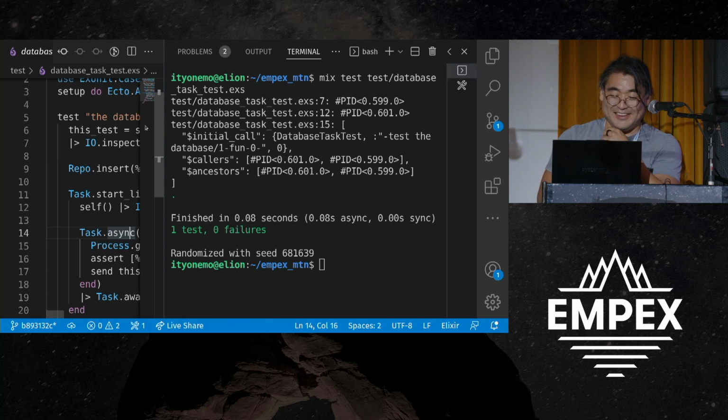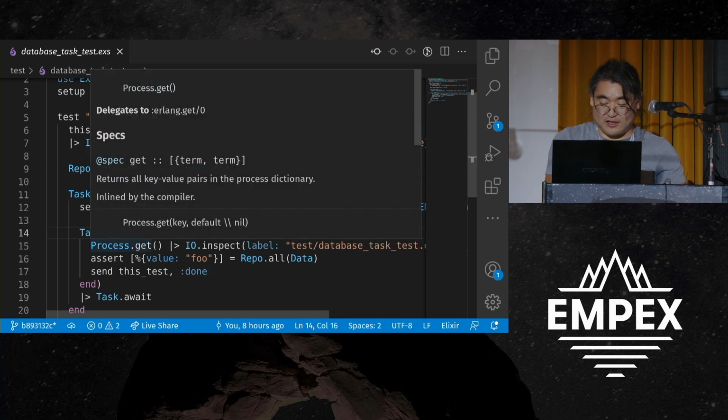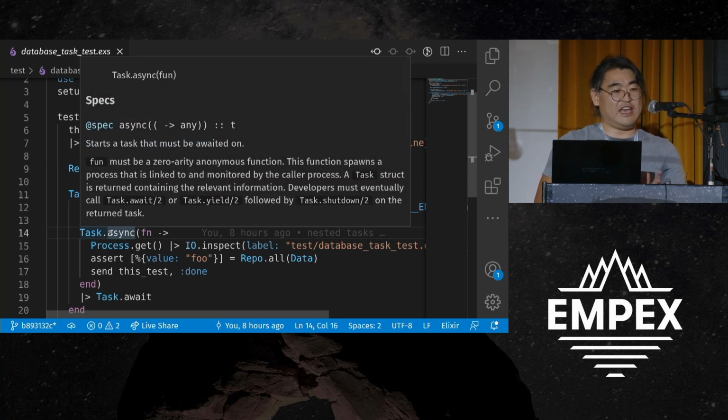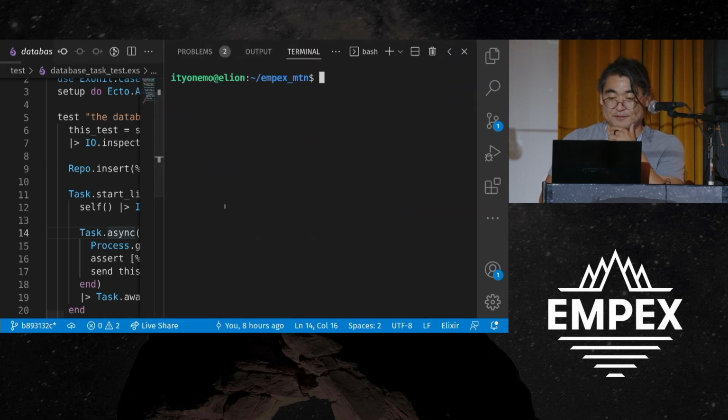Let's go back. In this case, I have two nested tasks. So this one on the outside and this one on the inside. And then we're going to inspect the PIDs of both the outside task and the first outside task. And then we're going to take a look at the process dictionary of the inside task. And I use Task.async just to prove to you that this works for all things in the Task module. All right, so let's take a look at that again.